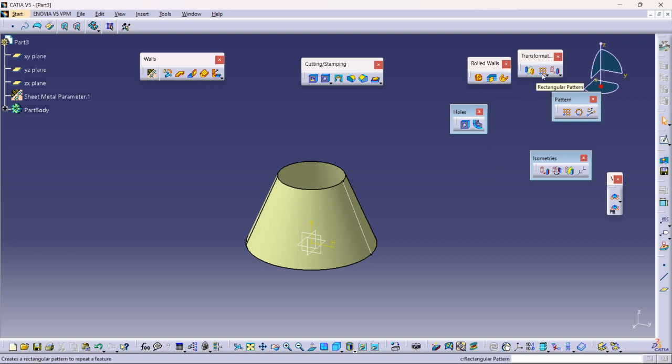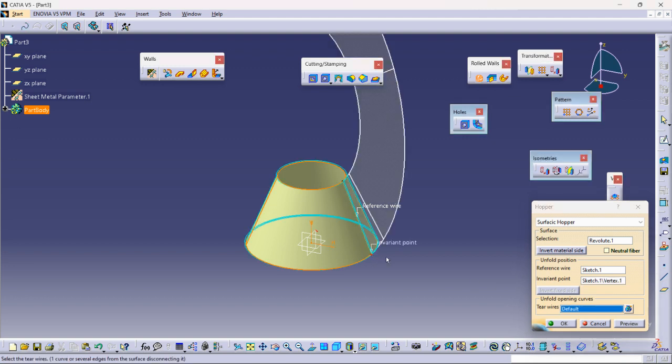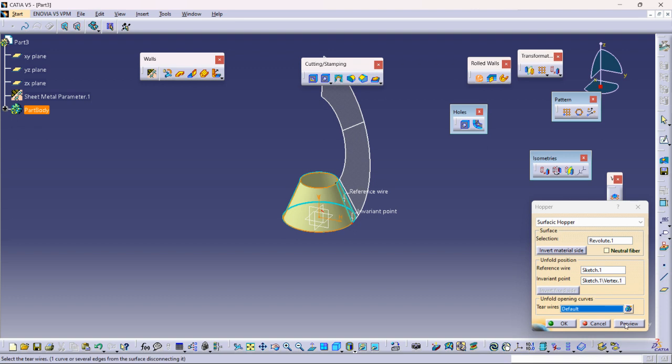Now go to Hooper, select the surface, select a reference wire, that is the line, or it can be any other line, not just the line which we used to revolve. Then select an invariant point. As invariant point, it has to be either endpoint of the line. I'm selecting this one. You see, and give preview. I have created a sheet.